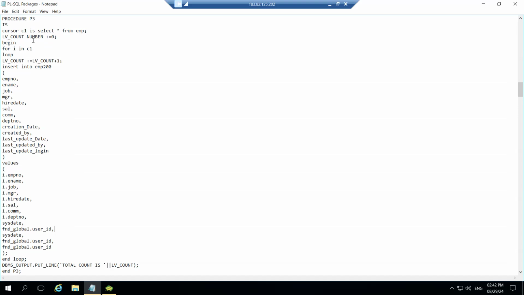It will count how many times it is executed, or it will give you the entire count. Suppose the count is 14. Yes, 14. We have given one DBMS output also here, like total count is LV_COUNT. After adding all the records from my base table into the new table, how many records have been inserted? It is going to give you the count.